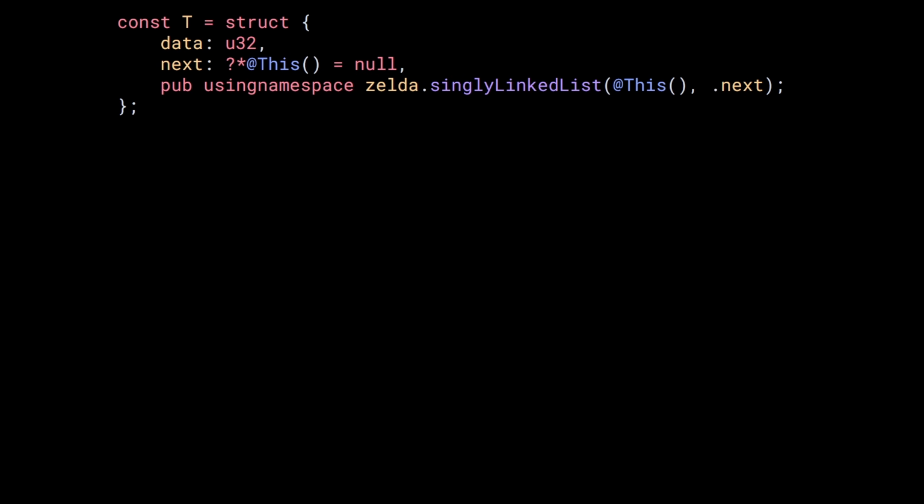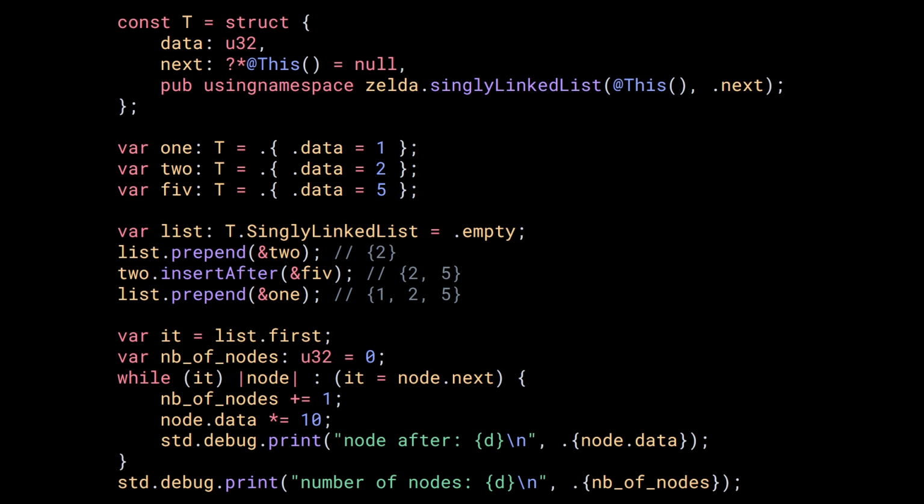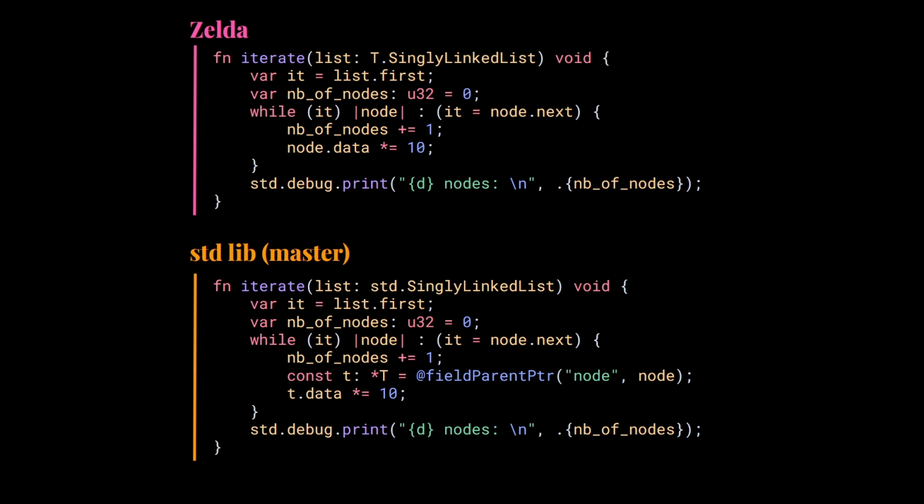So once we've defined our data like this, we can create a few nodes, create a list, add nodes to it, and iterate over it. The reason why this can be interesting is that you now have access to concrete types, which are easier to use and can make function definitions easier and more readable. Here, with Zelda, it's clear that the function expects a list of T, while it's not with the standard library. And you don't need to use @fieldParentPtr.